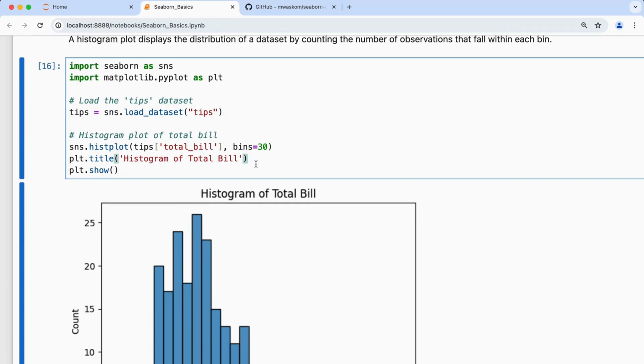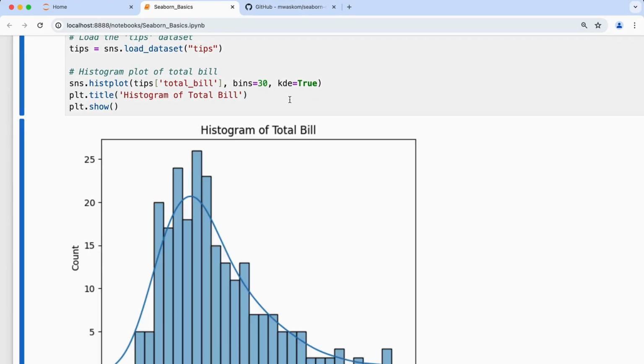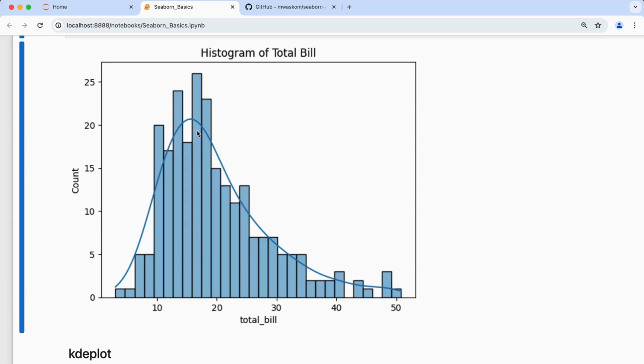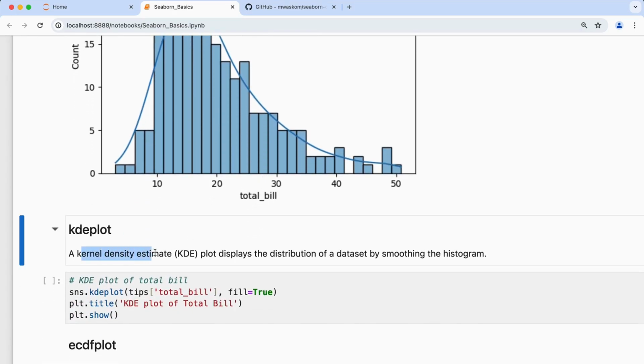Now if I also want the smoothness of this histogram, then in that case I can make use of kde equals true, and there you will see that a line has been drawn, which is just to have the smoothness and the direction of your histogram. You can make use of this kde. KDE is nothing but the kernel density estimate.